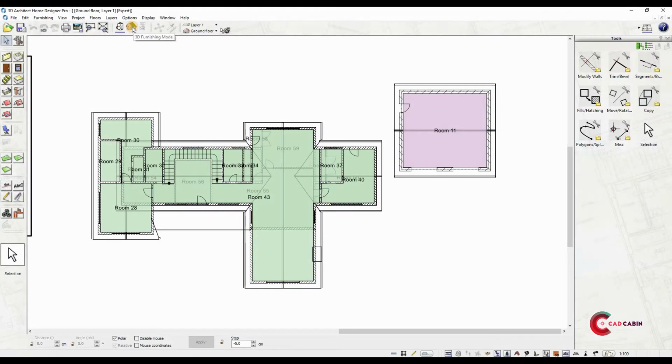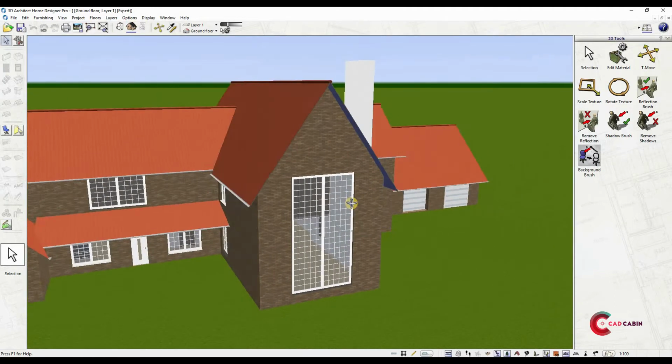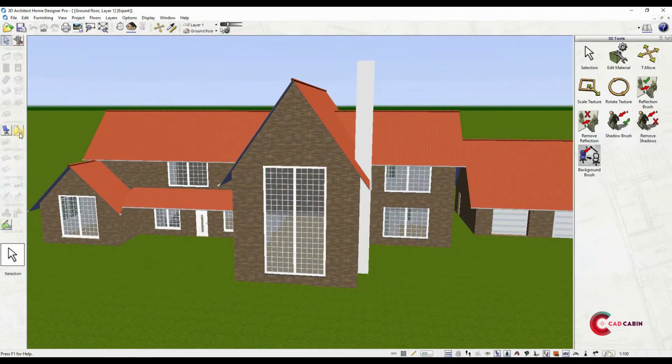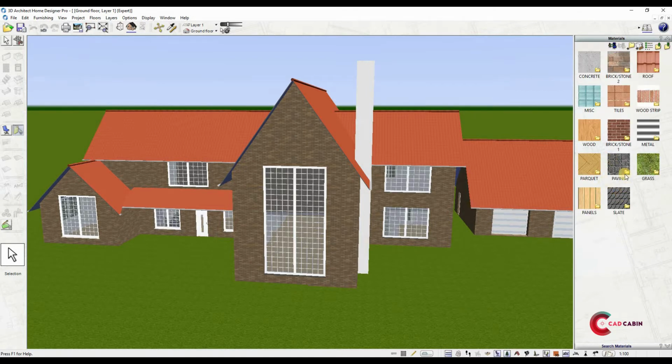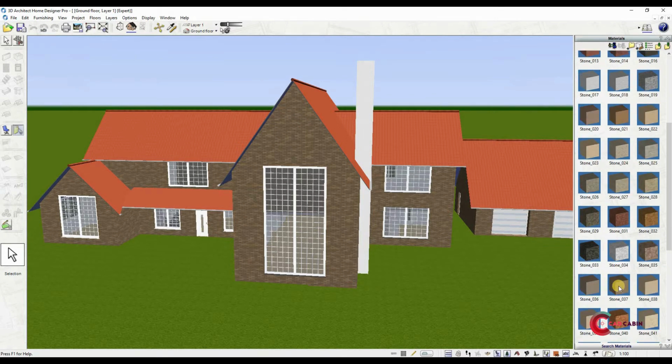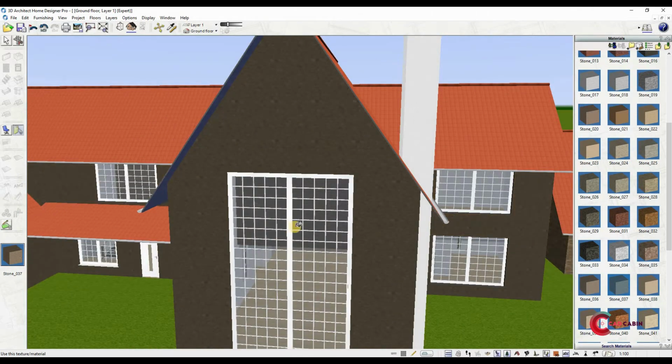To change default materials or finishes, go to 3D Furnishing Mode View and then select Materials Tools. This will open a catalog of all materials available. Choose any material or finish, then drag it to the component to change. Wall finish are changed per floor.